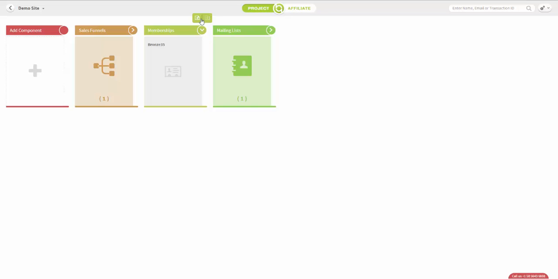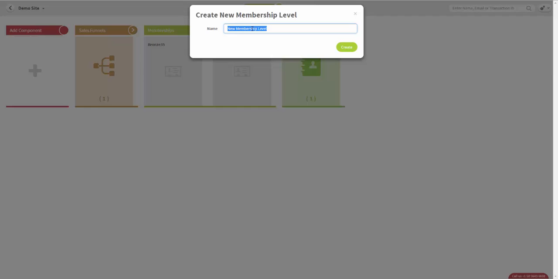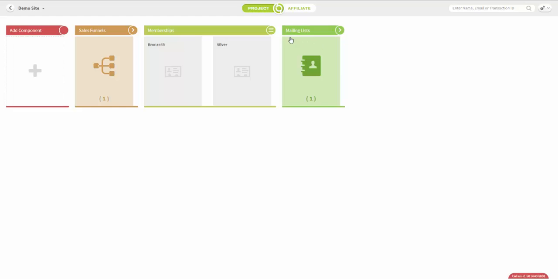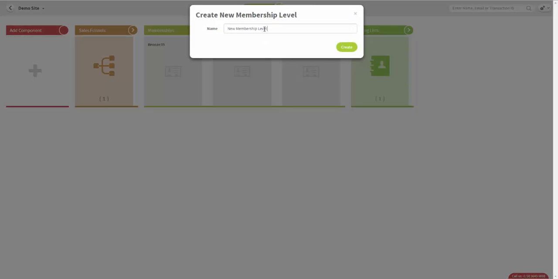Now if I go up to here, you can see I can add more membership levels, or I can choose to add some folders. I'm just going to add another couple of membership levels for this demonstration. So we'll add our silver, and then we can add our gold.